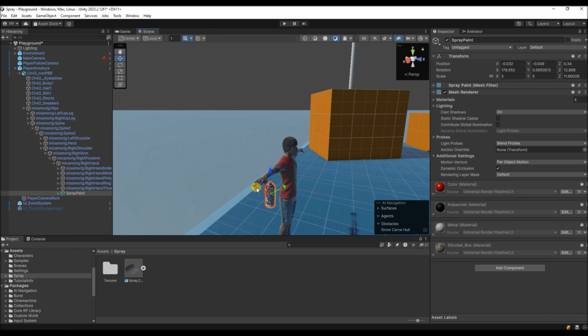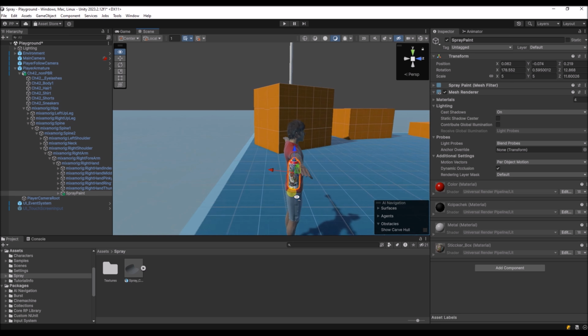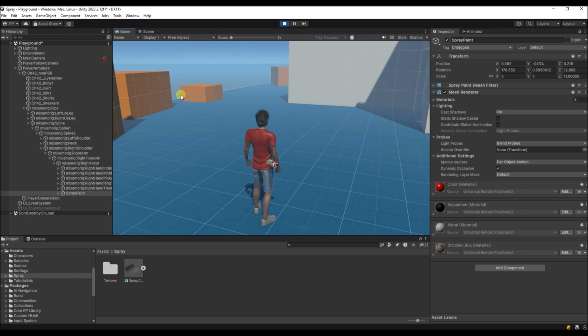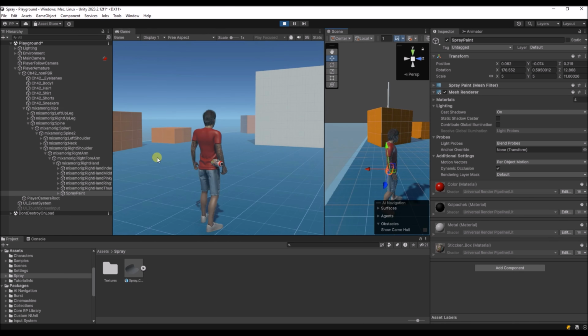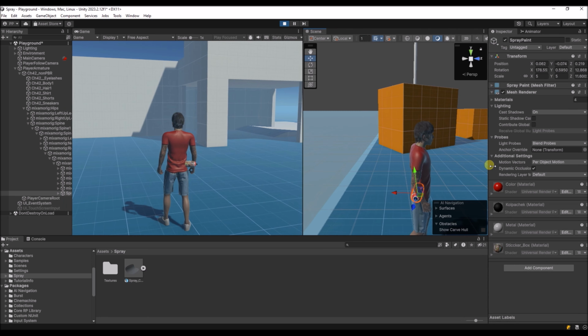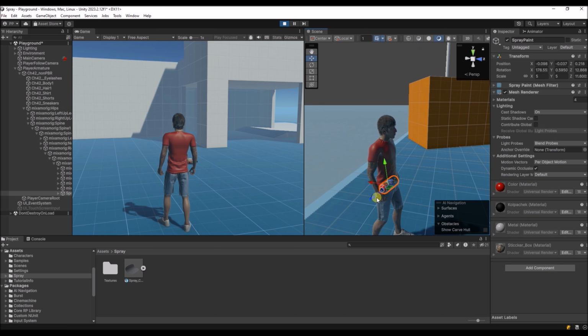Now we need to put it into the proper position, but it's best to do that at runtime so we can see what it really looks like when he has the can in his hand. So now let's run the application. And you see that it's not properly placed at the moment, but we're going to change that. We also need to rotate it.